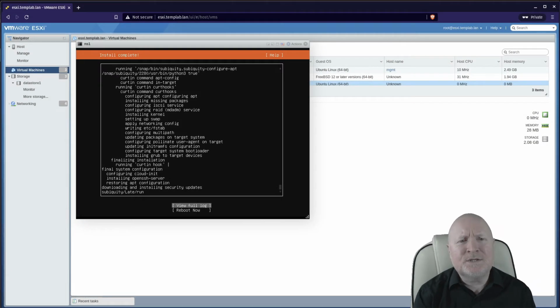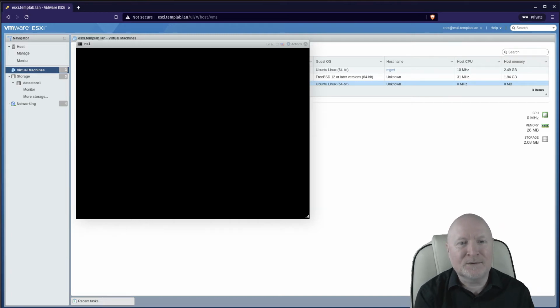Right then, so the installation's finally done. Although I must admit, it's looking a bit deceptive to me because you've got this little animation that keeps going where it's saying, running the curtin hook. And it's like, well, is it still doing something? But then you look at the top and it's saying install complete. So the options are basically reboot now. So tell it to reboot.